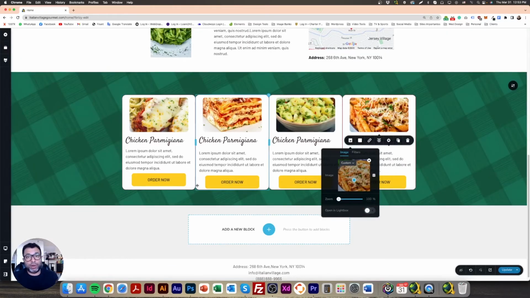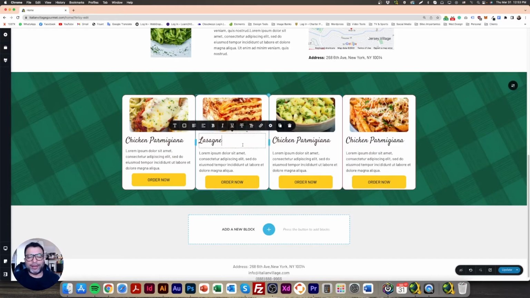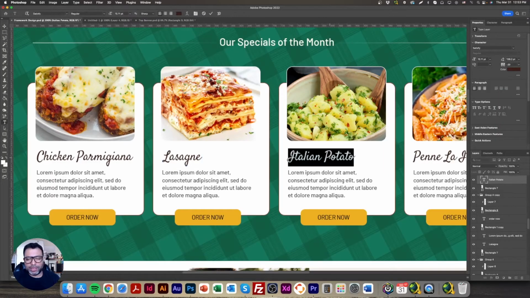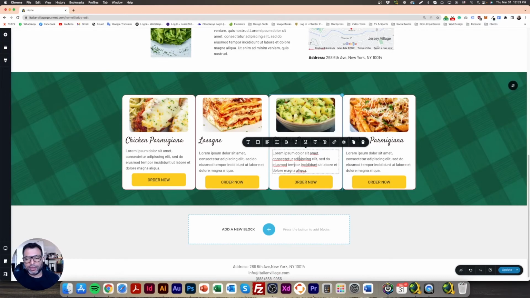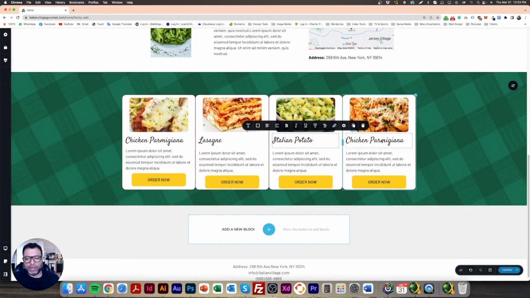All right, now let's change the titles. Let's go back to the Photoshop, lasagna, or in Brazil we call it lasagna. Lasagna, that is the name. Here we go. Let's go back to Photoshop, Italian potato, right? So let's go with Italian potato here as well. And let's go on the final one, penne all'Italia, I guess, and then just add it. All right, so now we have it. It looks good. To be honest, it looks nice, very nice.